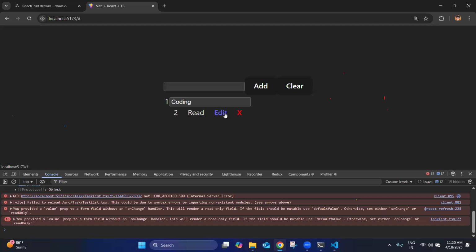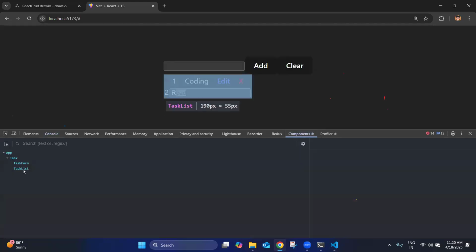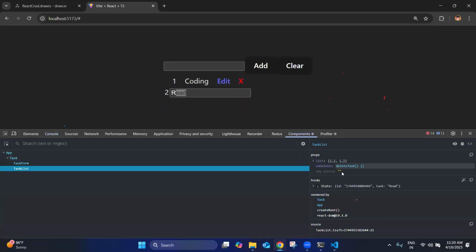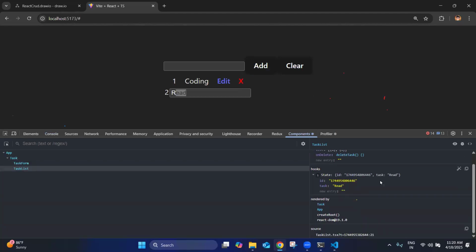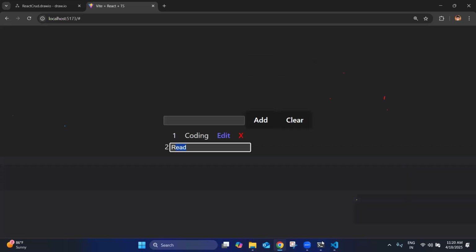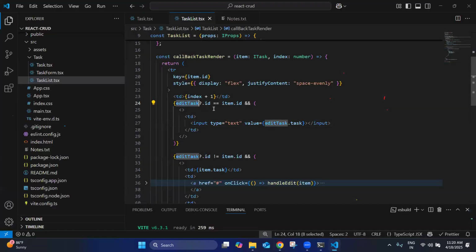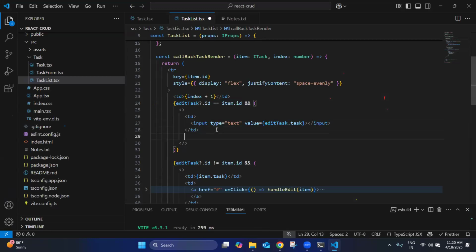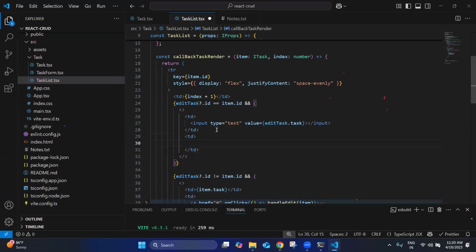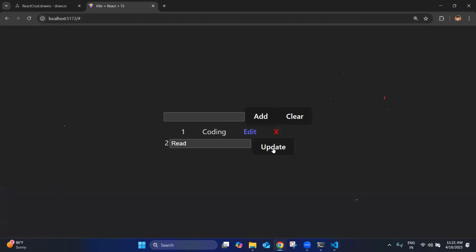Okay. So see, I clicked on this edit, go to the component and check our data. In task list, this is the state where I am keeping this ID and this task. So whenever it re-renders, it checks if edit task ID is matching mine, then show the input box, then show the button, that is update. Okay, update. Let's check. Here is update.